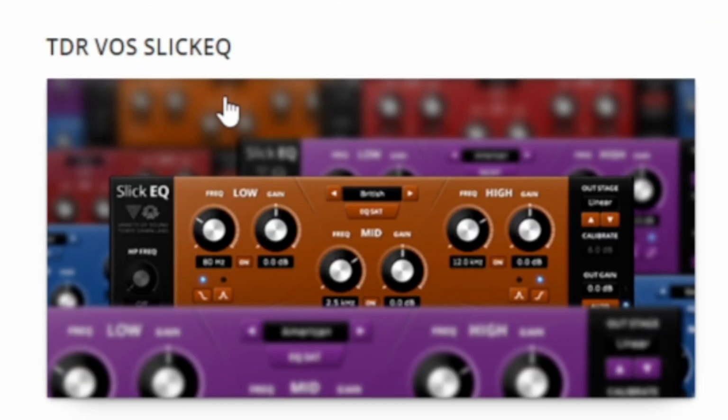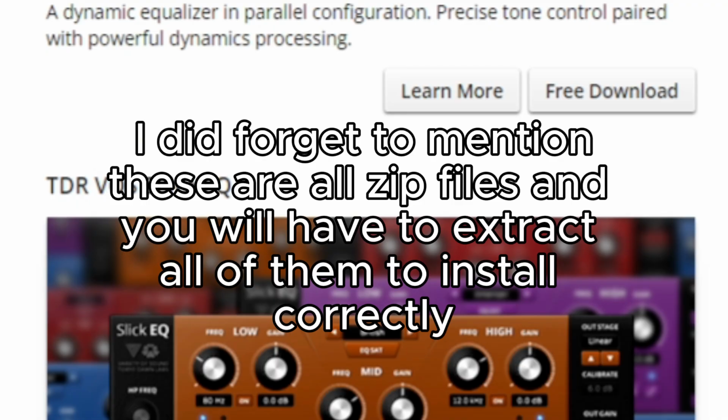And then you're also going to download TDR VOS Slick IQ or EQ, excuse me. They should automatically go to your OBS. Like, you don't have to put them in a certain folder. They come as a plugin.